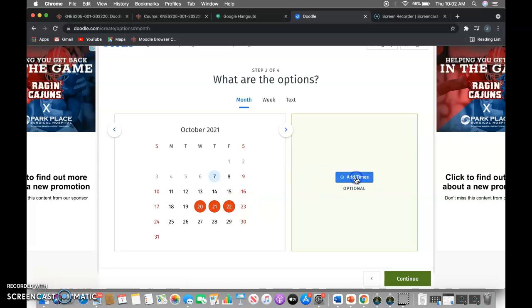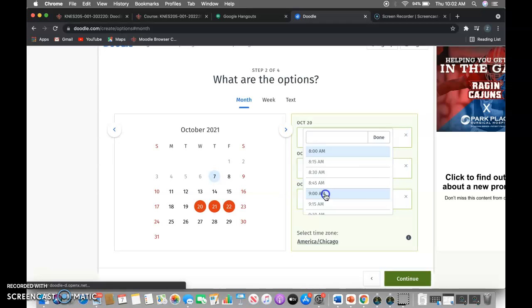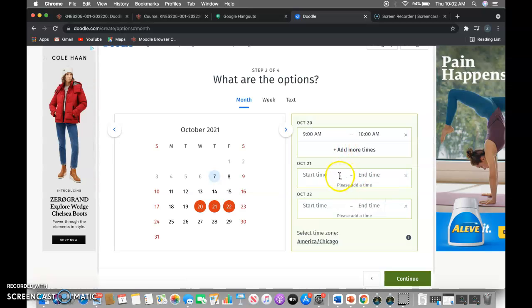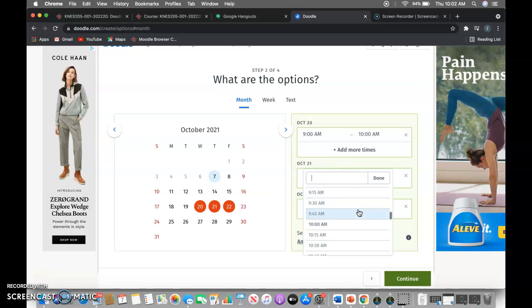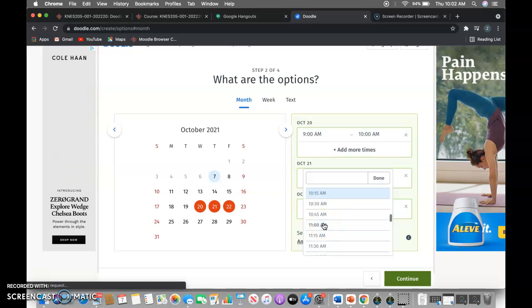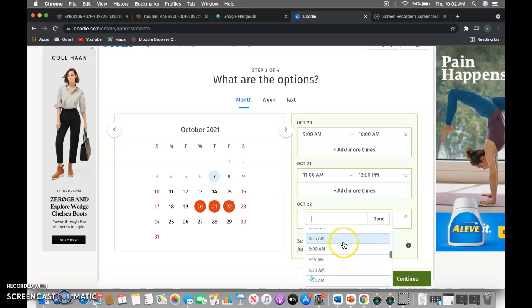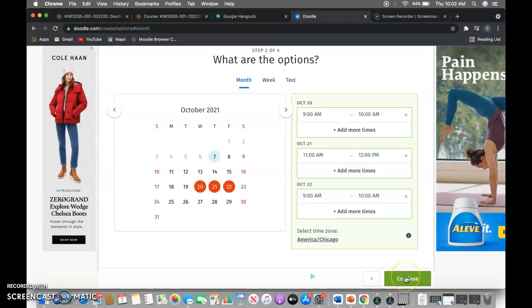And here I can add times. You can add the same time for all 3 days, or you can choose a different time. So here for the 20th, we'll say the start of the meeting's at 9 a.m. and it'll be an hour long, going to 10 a.m. And say on October 22nd, I have something to do in the morning. So I'll move the meeting to 11 to 12. And then here, back to the normal schedule of 9 to 10. You click continue.